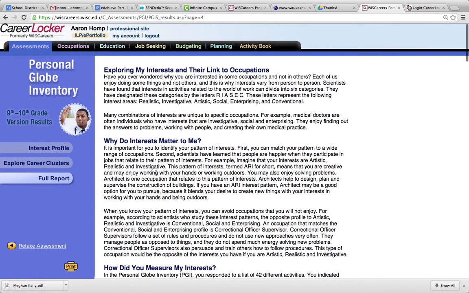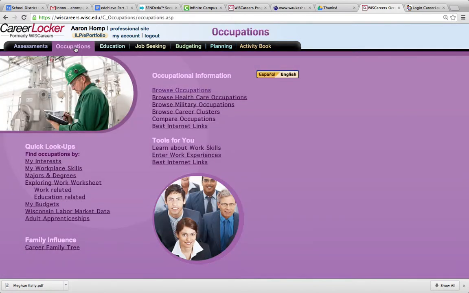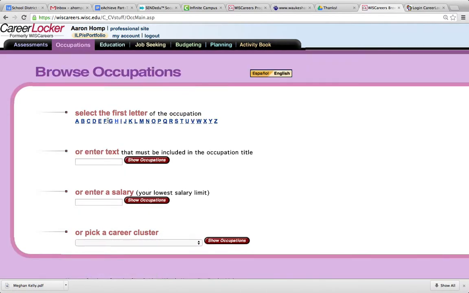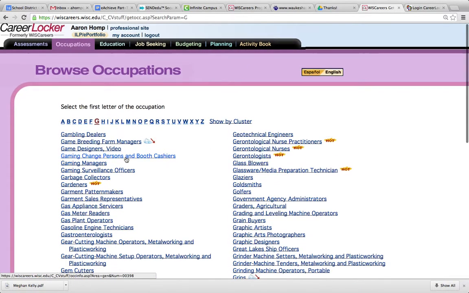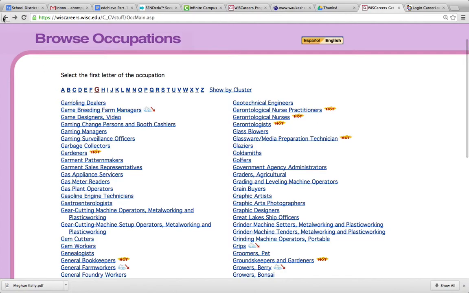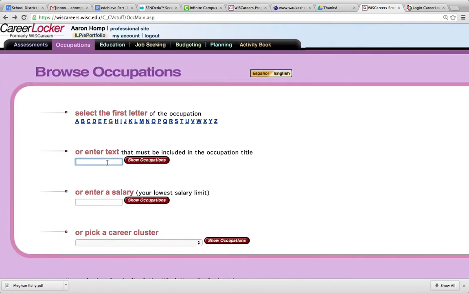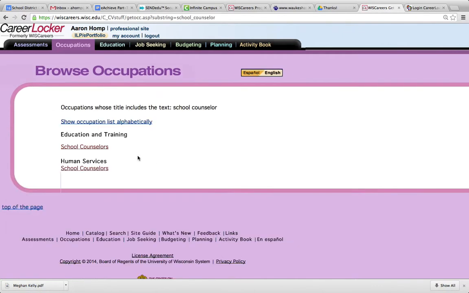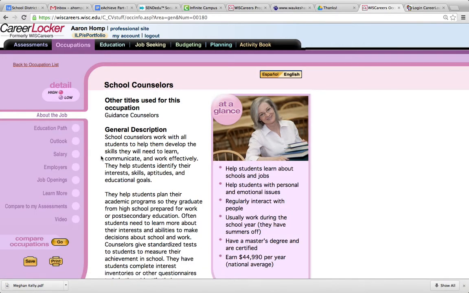So that's one way for students to find out a little bit about themselves, as well as some careers that may be a good fit for them. Students can also, if we go back up to the tabs, browse occupations through the Occupations tab. If you hit Browse Occupations, you can look at careers alphabetically, or even just type in, say, school counselor, which would take me directly to some information about school counselors. So there's different ways of getting to the occupations here.